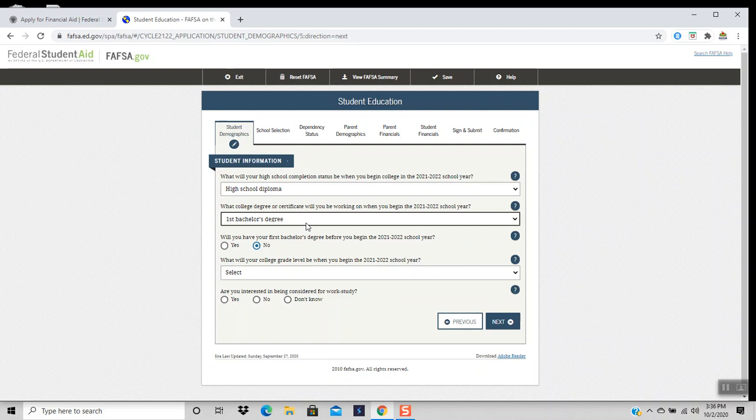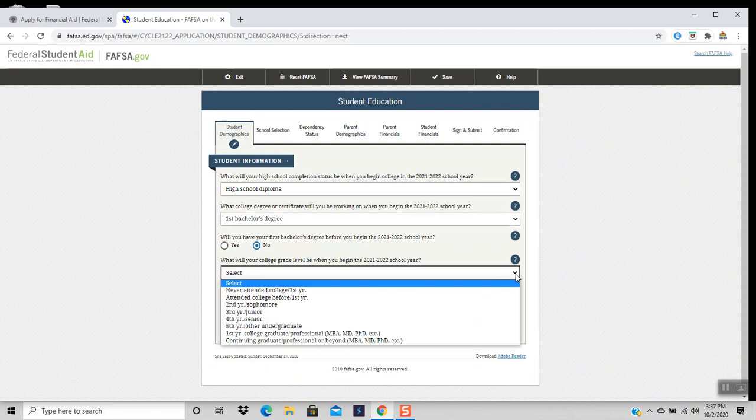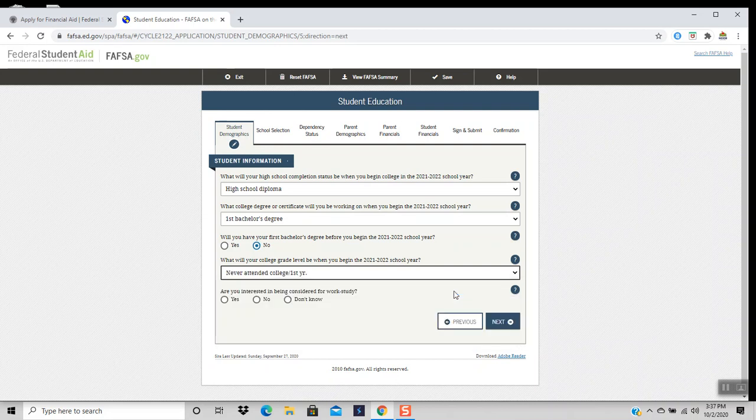But so I'll go ahead and put first bachelor's degree, and then will you have your first bachelor's degree before you begin? No. So leave that pre-populated as no. And then what will your college grade level be when you begin next fall? So even if you are a student who's taken college level classes, we're going to go ahead and choose never attended college first year. Are you interested in being considered for work study?